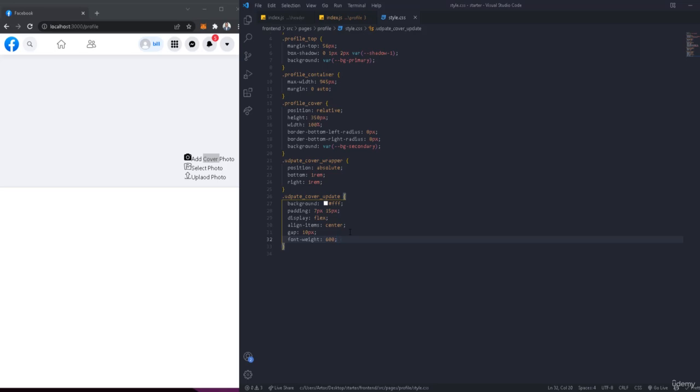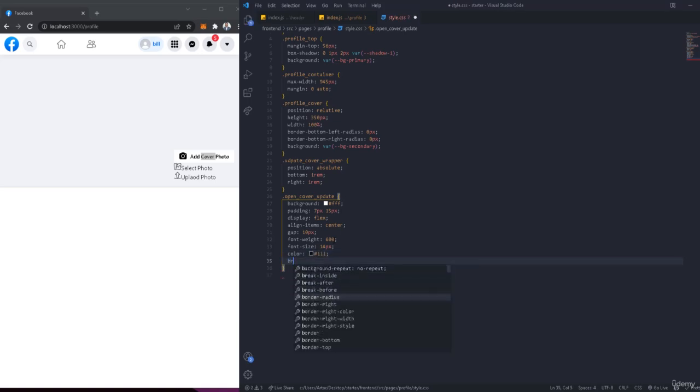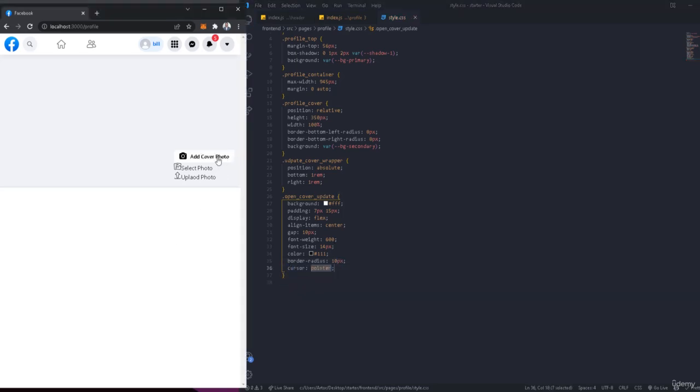Okay, and then this is update cover, this is also a wrong name, so open cover updates, like this. So now this is the right one, and then we're going to define the font size to be 14 pixels, and then the color is going to be this one, which is a shade of black. Border radius is going to be 10 pixels. Okay, and then the cursor is going to be pointer. Okay, so this is the button that we're going to click to open and hide this menu.